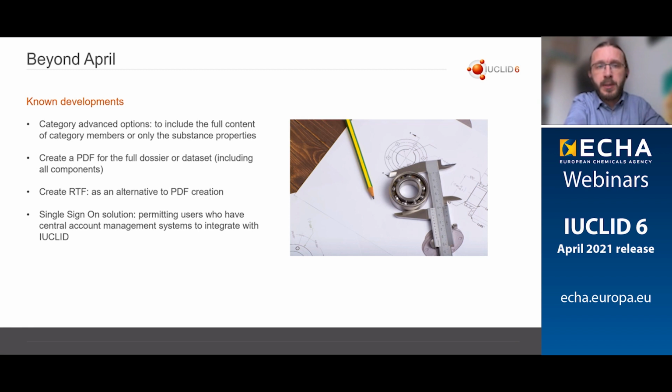I will share with you already some known developments for the next releases. We are working on category advanced options, which is a way to give the user the possibility to decide whether to include the full content of category members in a dossier or in a PDF file, or only the substance properties, phys-chem, fate and behavior, toxicological and ecotoxicological properties.